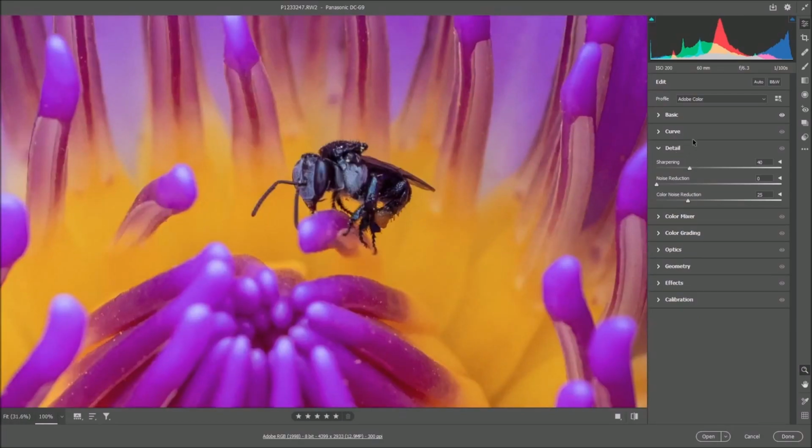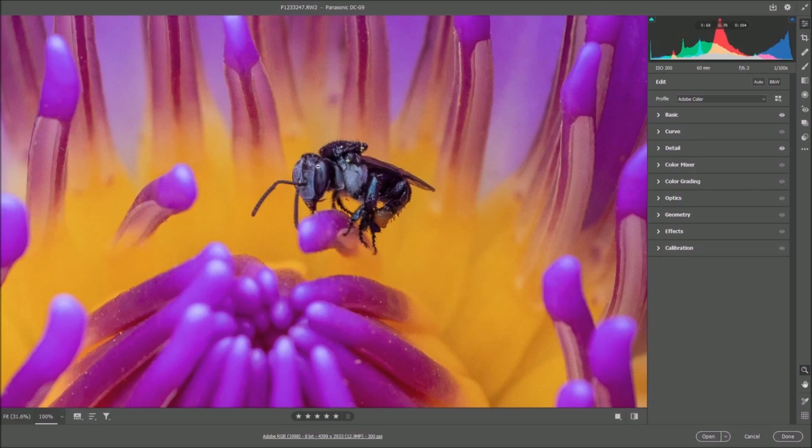Now the photograph was taken at 200 ISO, so it's not a noisy image. I don't need to worry about the noise, but I will bring sharpening across just a little bit. Usually I stop at about somewhere between 50 and 55, and that'll just bring that extra little bit of clarity into the outlines of the insect, which is the most sharp-edged part of the photograph. And that's all I really need to do there.